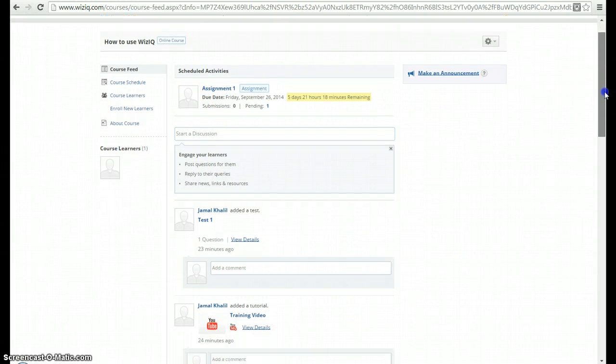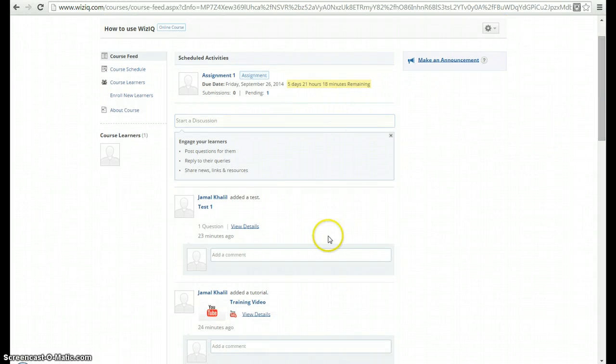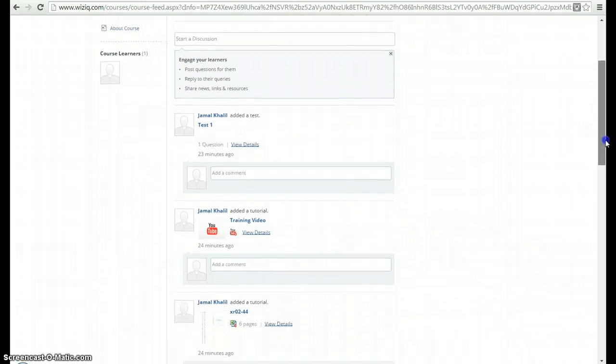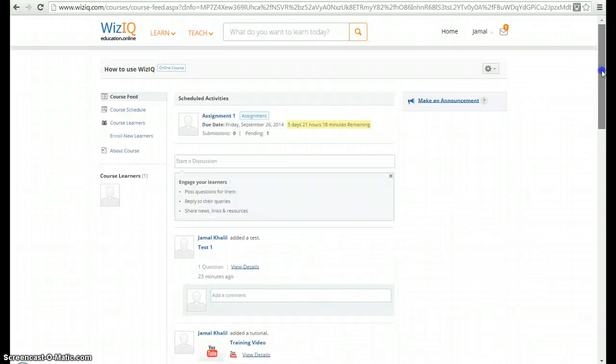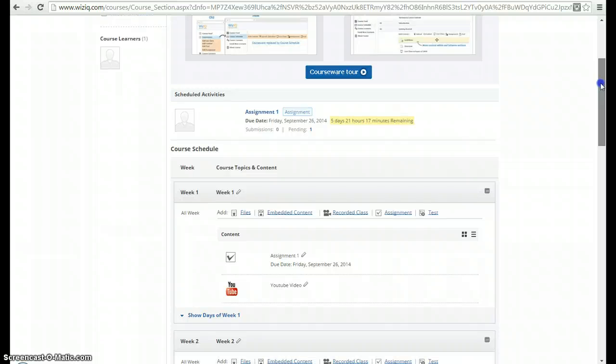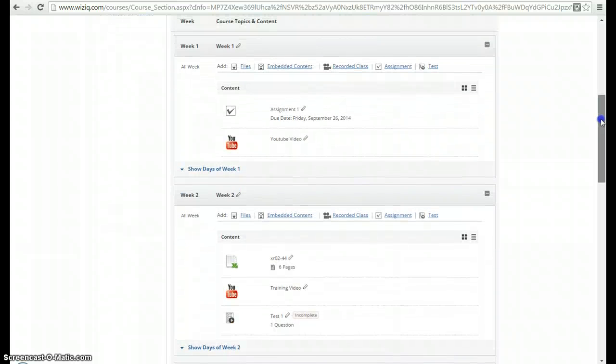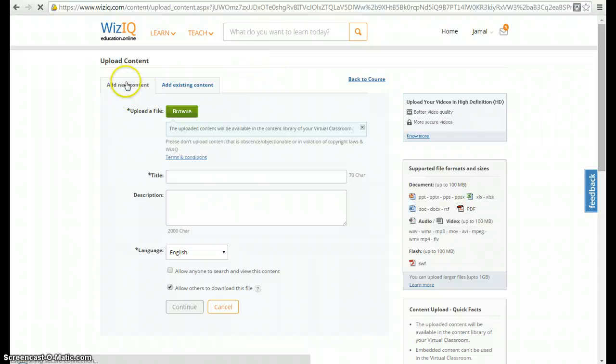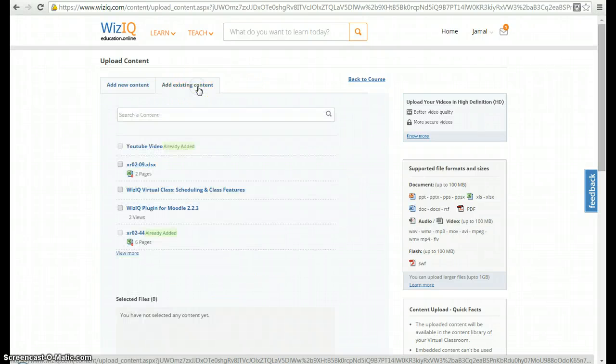And as you can see, there is some information already here, some embedded material, some assignment. We look at the schedule, and that shows us that 1 week interval of class sessions and specific material that are uploaded. And it's really easy to upload. You click on files, you can upload from your computer, or remember when I told you about the content library? This is a good time to use it.